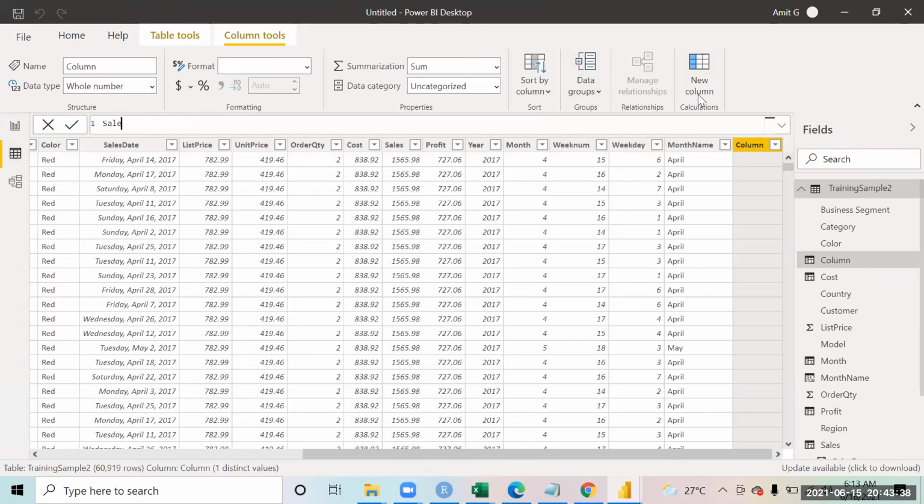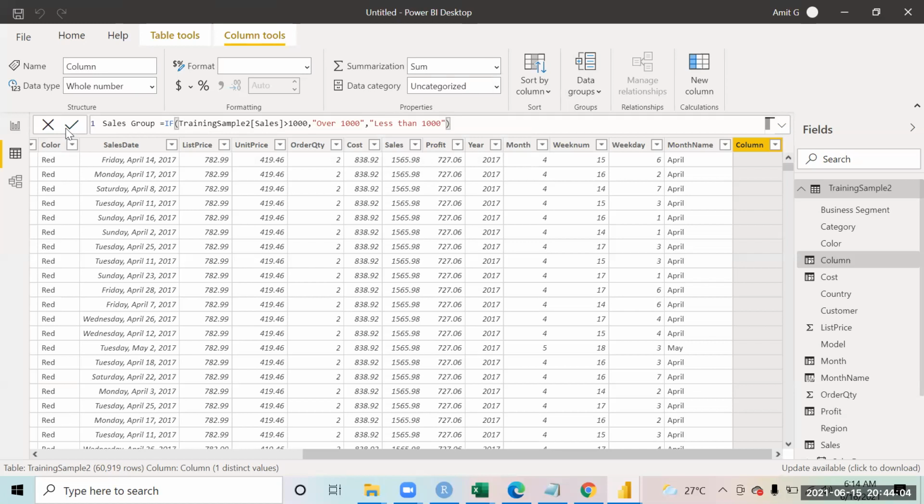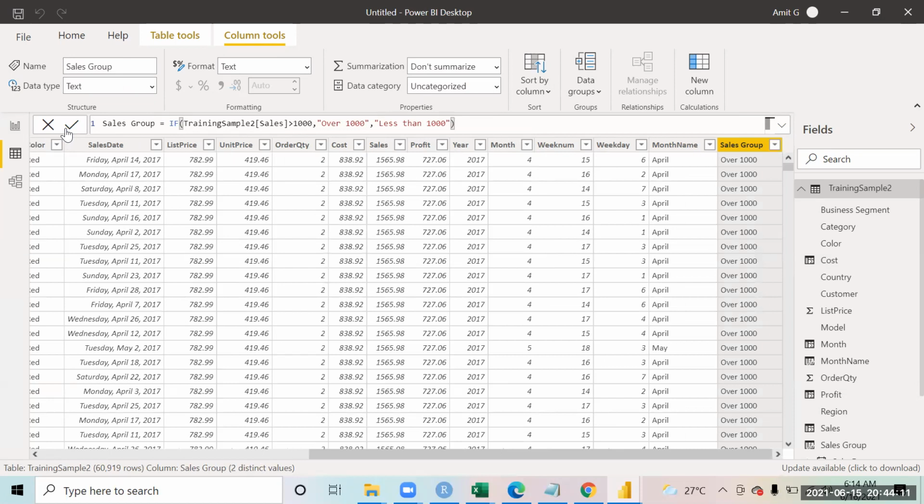Suppose I call that column sales group. I am saying, exactly the same way, if the sales are more than 1000, I want to get the output as over 1000, otherwise I want to get the output as less than 1000. Okay. So you see, you get that output over here, over 1000 and less than 1000.